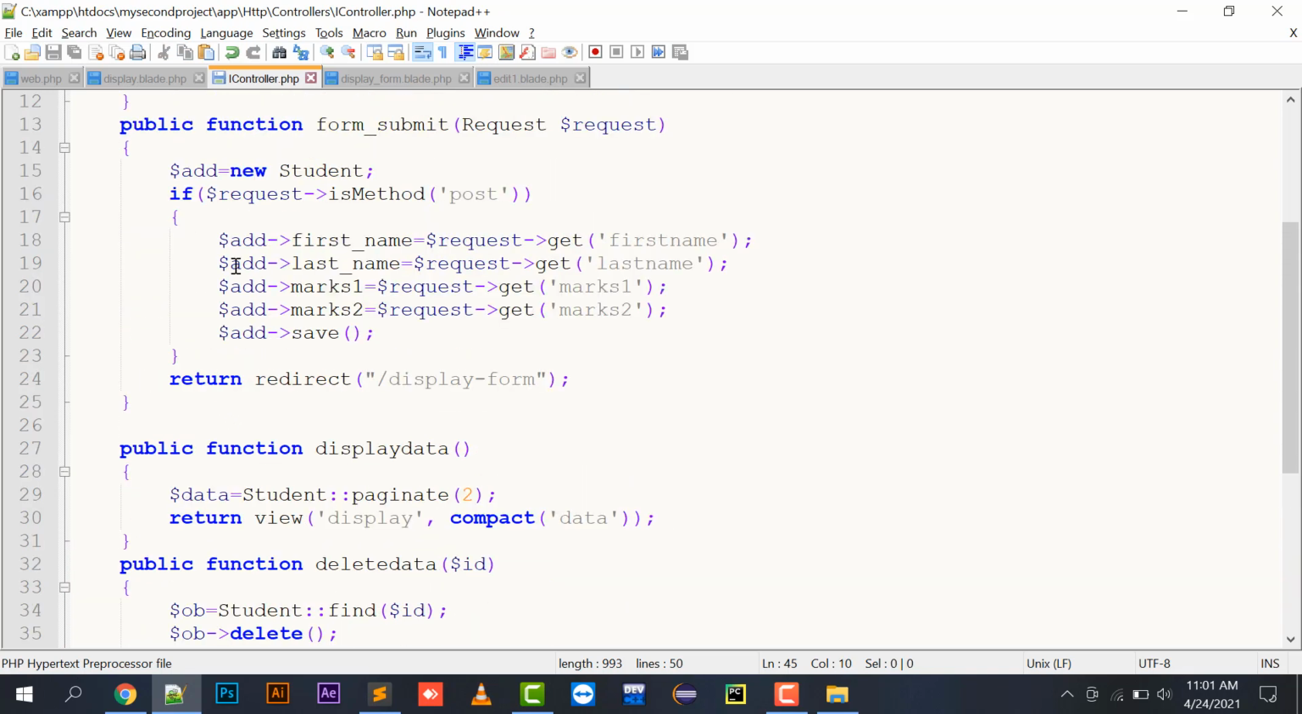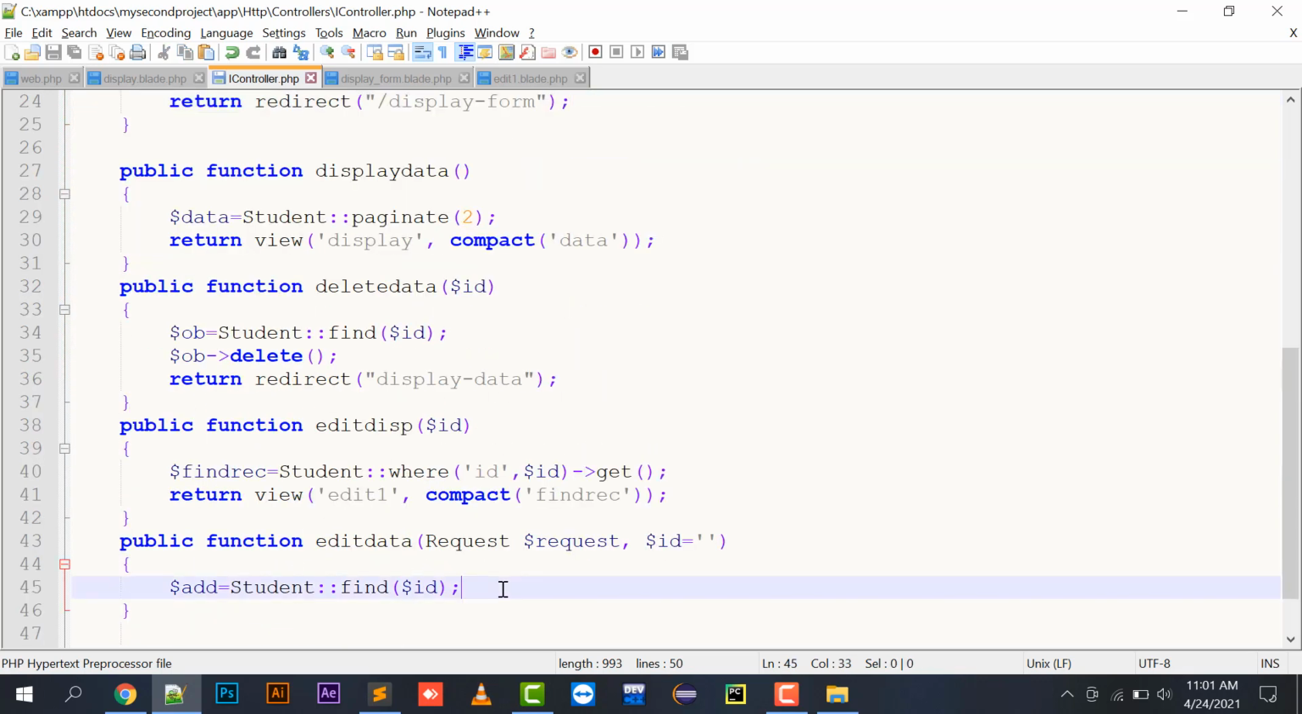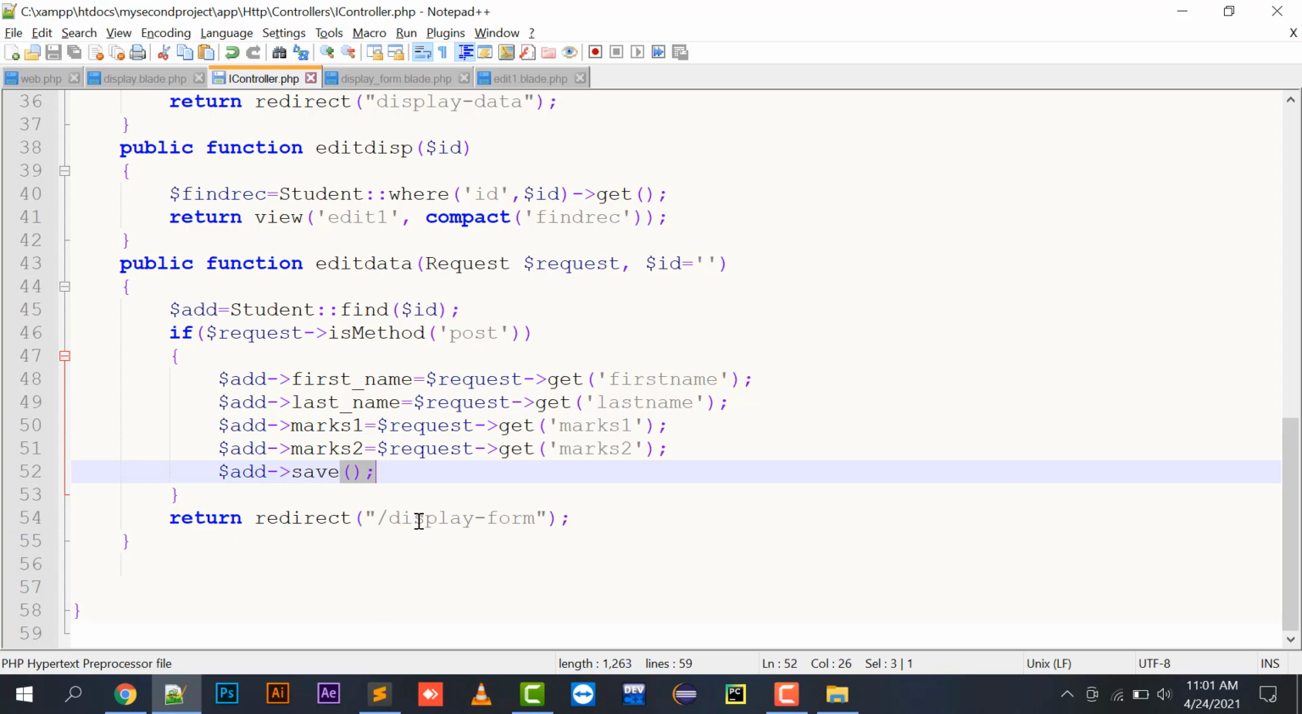I am going to now copy all this method and paste it here, and it is going to find that particular record. So the add object will be having a reference of that particular record that is being submitted. So first name will be updated with request first name, and likewise marks, and it will be saved, and then it will be taking me to the display form.